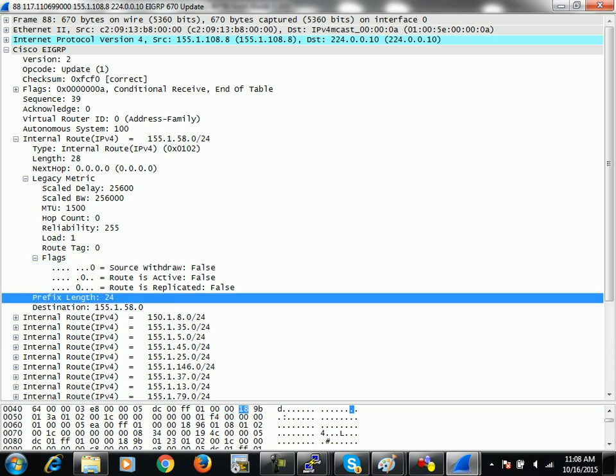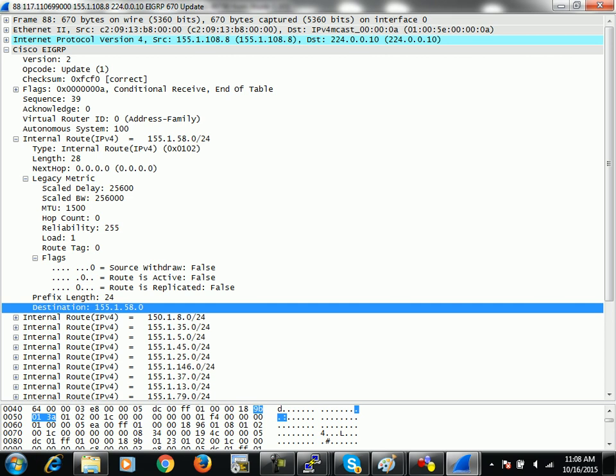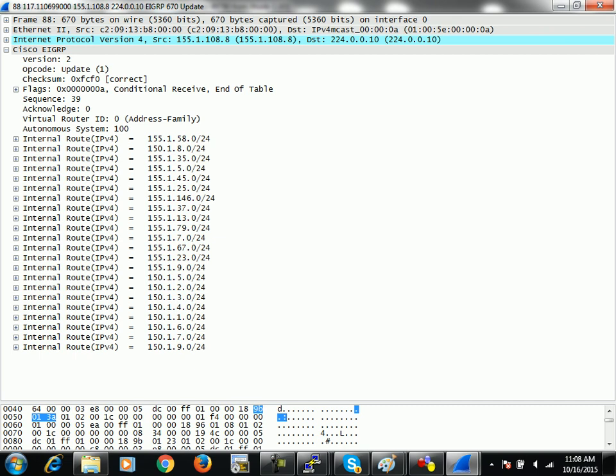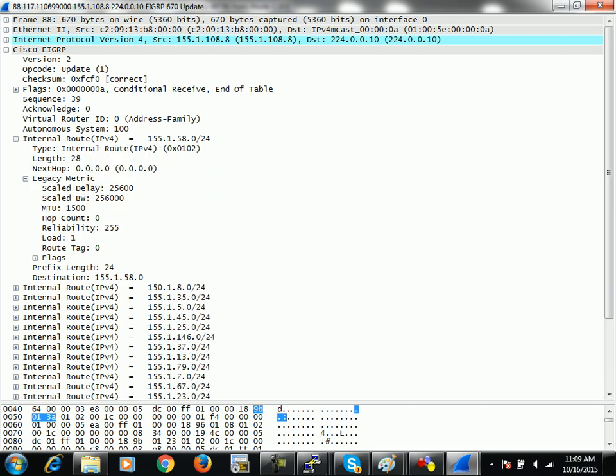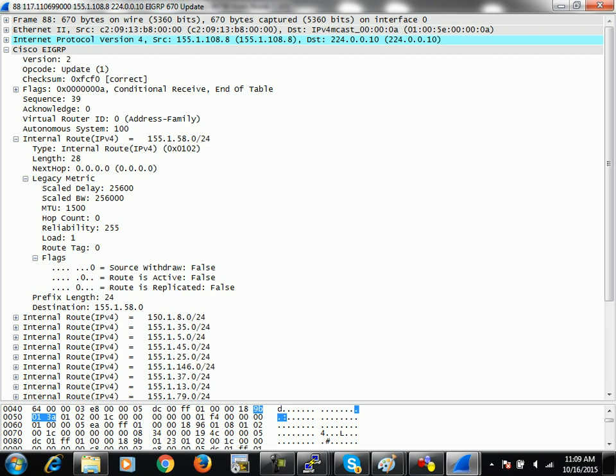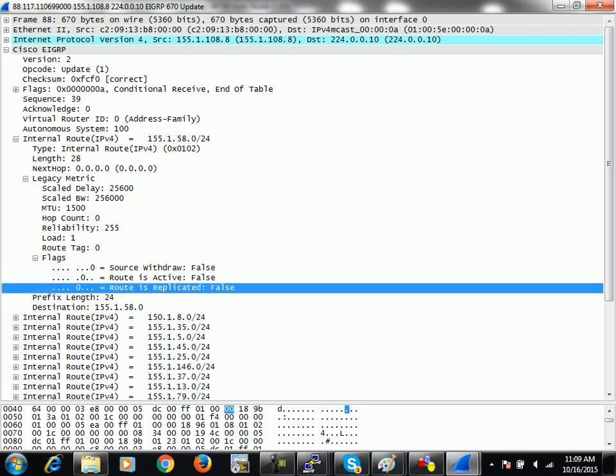Prefix length /24, and your prefix is 58.0. So the same information is, yes, replicated. Third bit. The route is replicated.